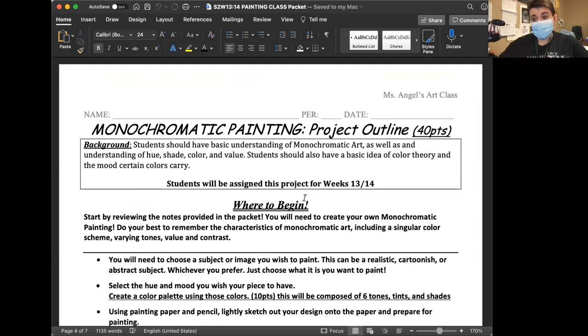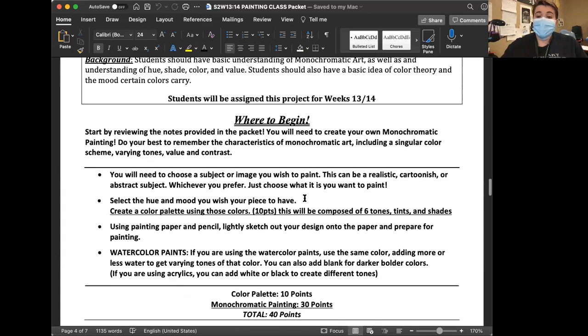So here's our project outline. We're going to quickly run through this. You should have a basic understanding of what monochromatic art is, and going through these notes, we're going to have a better understanding of what hue and shade and color all mean. We're going to start by reviewing our notes, which we've done in our packet, and we're going to do our best to remember the characteristics of monochromatic art, which is using one singular color scheme with varying tones and value and contrast.